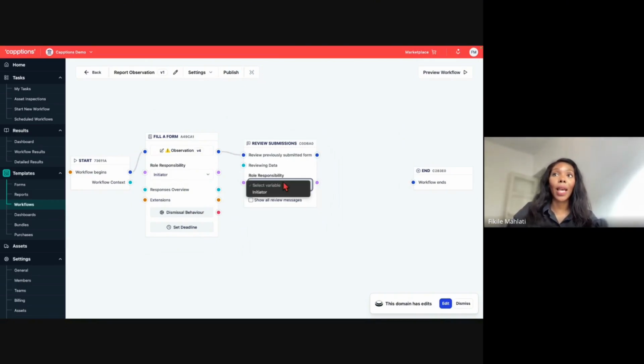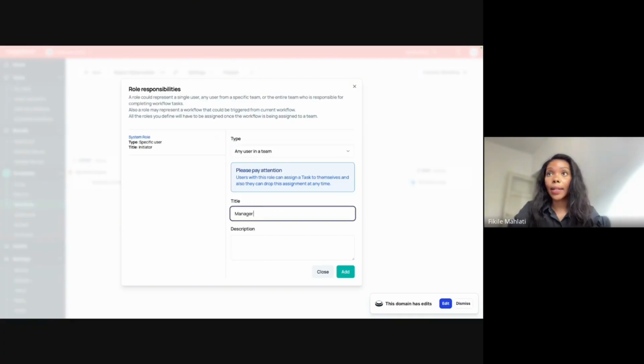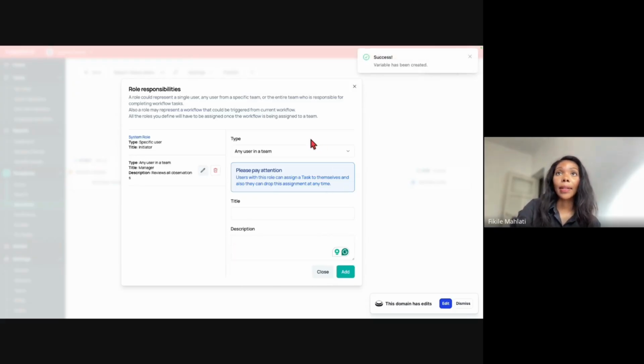And for this, I would want to add in a different role. So what I would do is click into the role responsibility. By default, I have any user in a team. What this means is that any user in a team that I create will be able to review this task. So I'll give them the title of manager, and I will give them a description. This is the manager that reviews all observations.